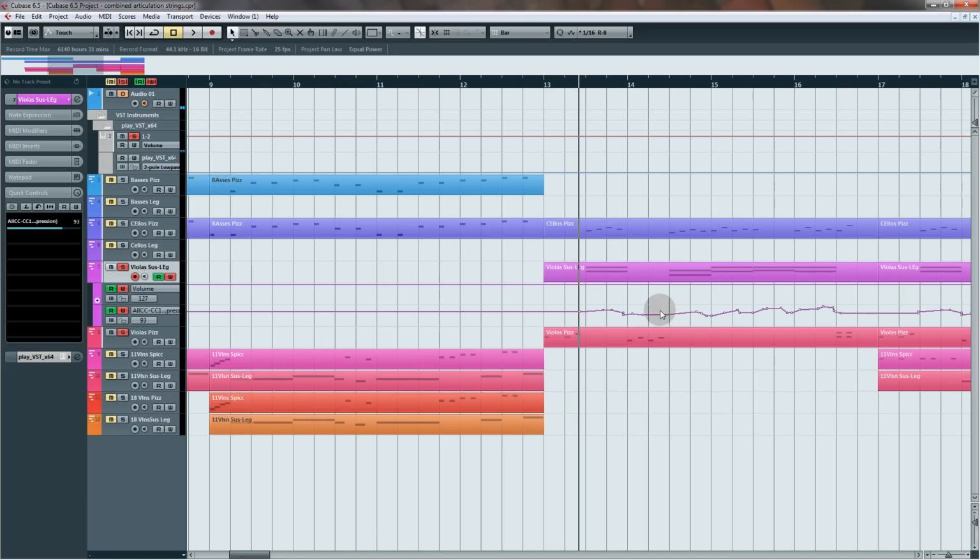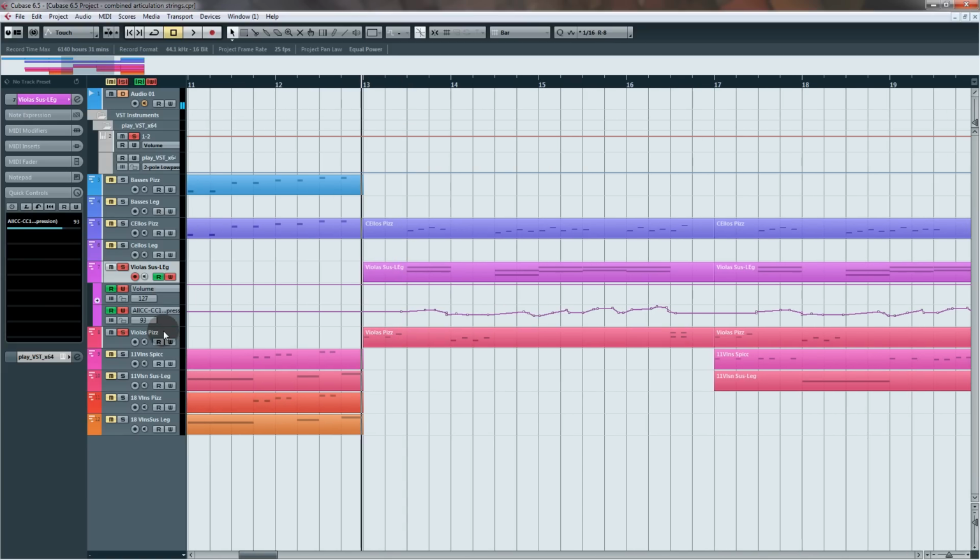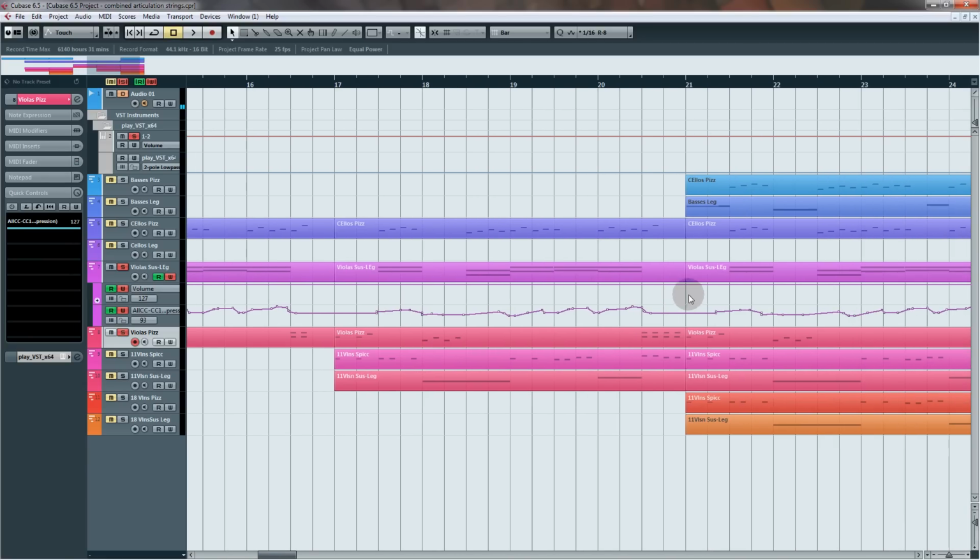Okay. Then you can see, okay, the violas, maybe I can give it a little bit more shape. Maybe you can hear with expression, you can make these crescendos way more obvious. Can you now take a look? Okay, that was not good. So somehow, I hope you can get the point.